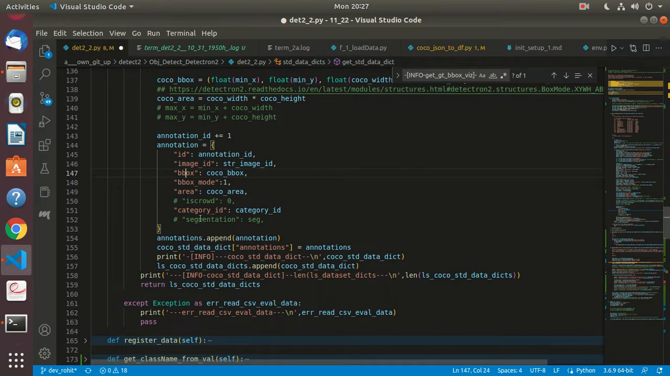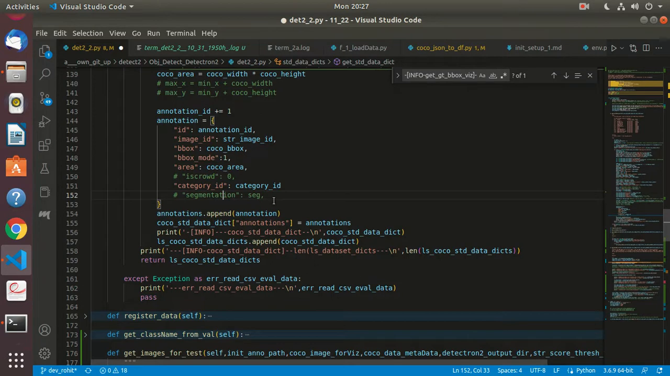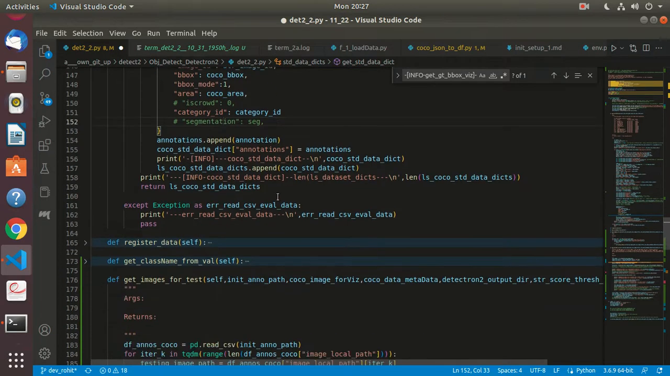This bounding box goes in as a key value to the bounding box key. Then there's the bounding box mode, the area, the category ID, and is crowd, which is usually supposed to be 0 if this annotation belongs to a foreground object that is not really a crowd. You can avoid this; even if you don't use it, it'll still work. And this is segmentation for semantic segmentation, but we are not doing semantic segmentation. We are just doing object detection, so we will ignore this for now.